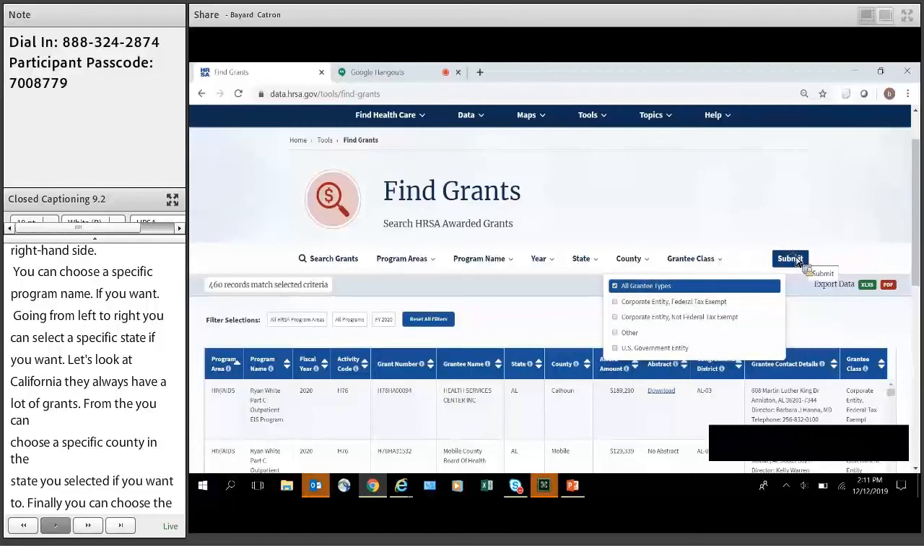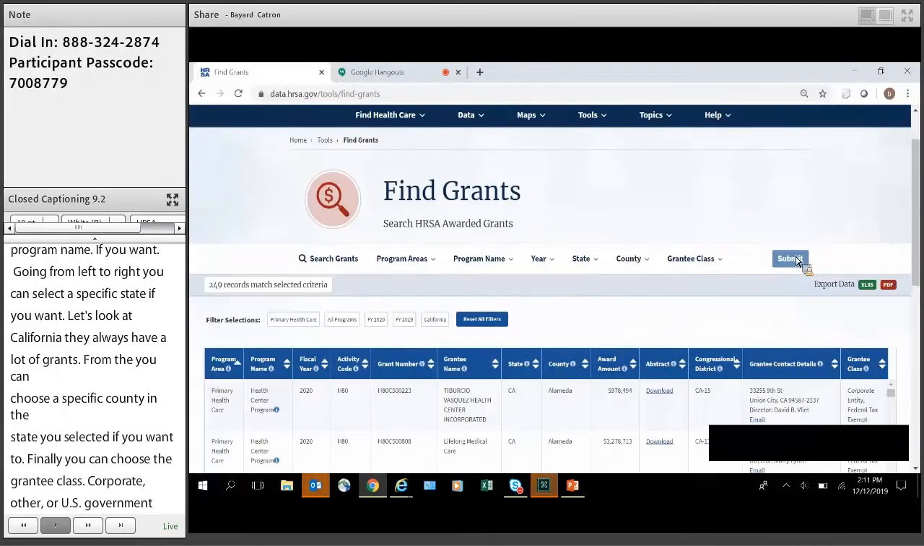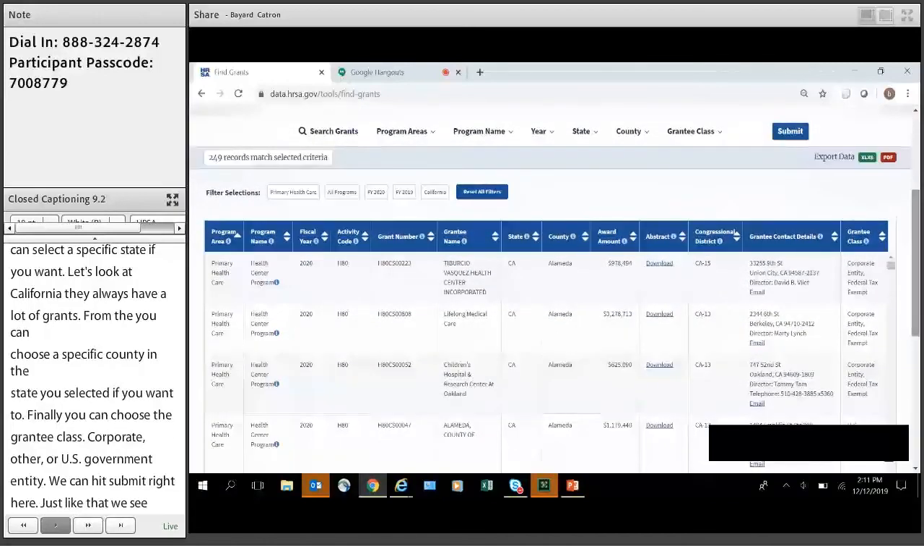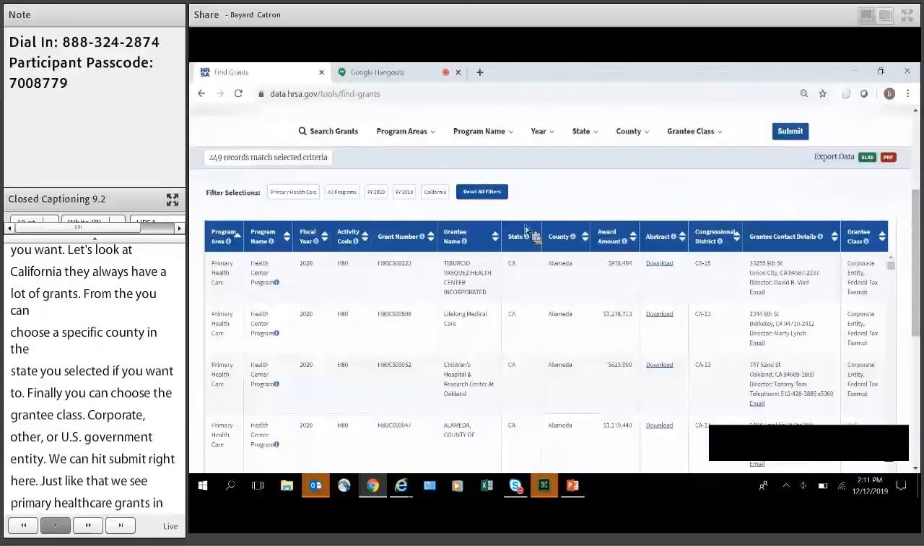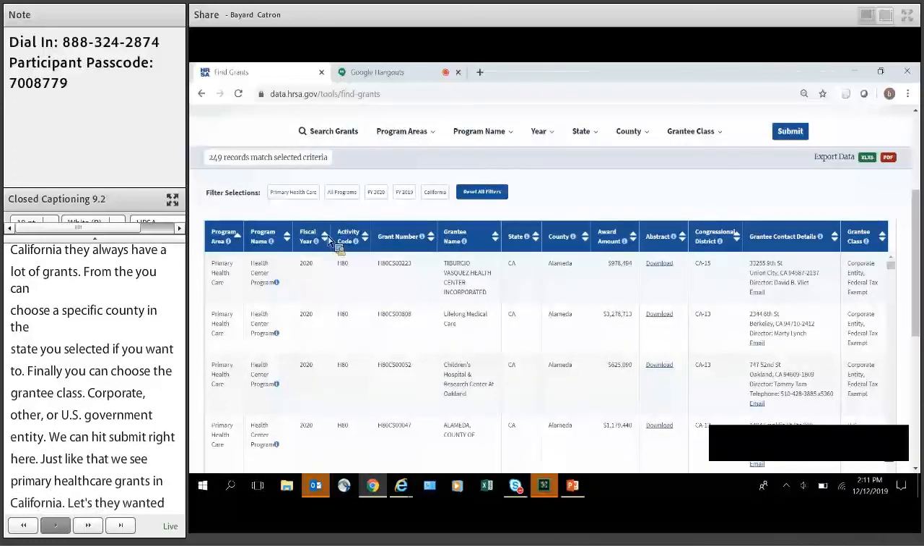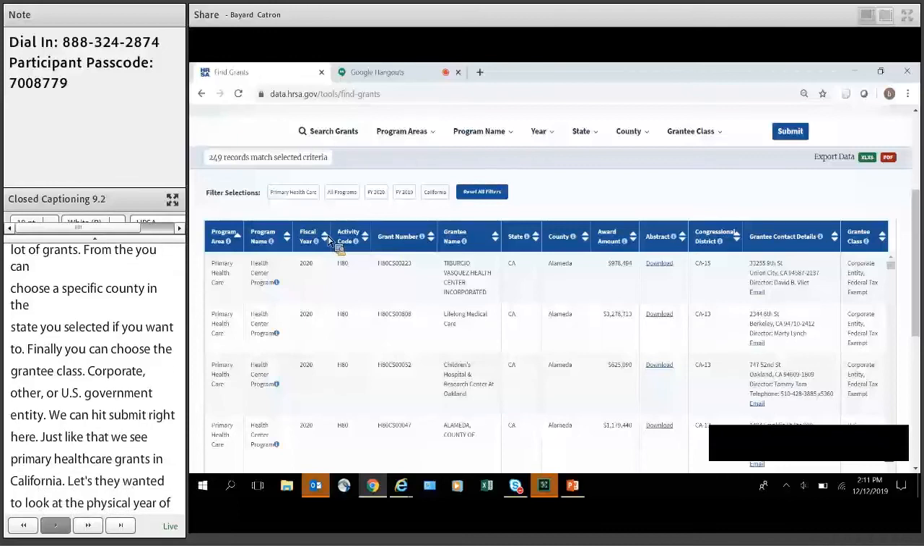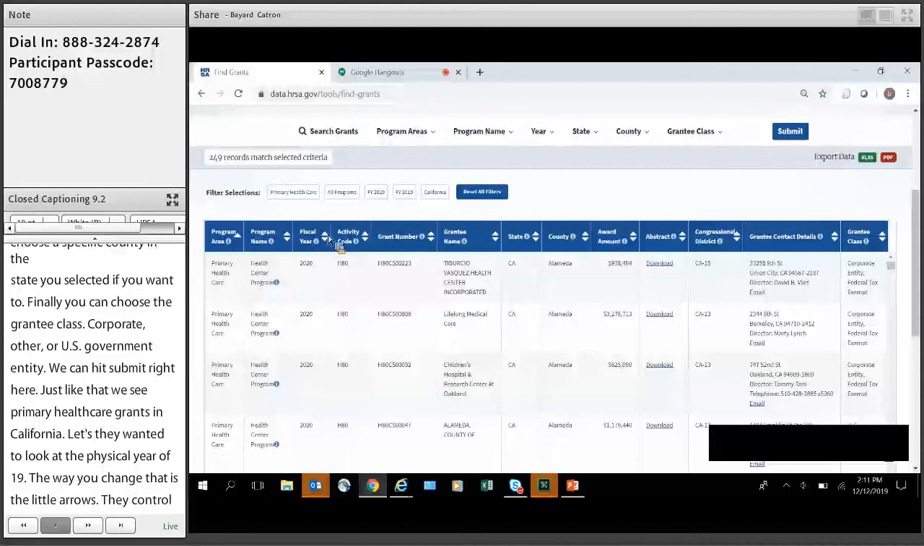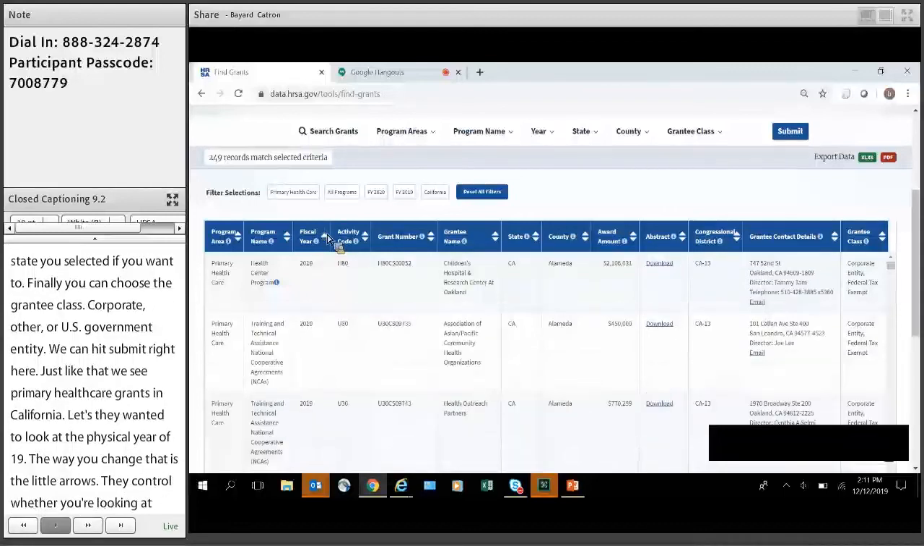Then you hit submit right here. And just like that, we see primary healthcare grants in California. Now let's say we wanted to look at the fiscal year 2019 ones first. The way you would change that is these little arrows. These arrows control whether you're looking at ascending or descending order. So right now we're looking at it in descending order, most recent to earliest. If we want to go like this, ascending, it flips it up, and now 2019 grants are shown first.